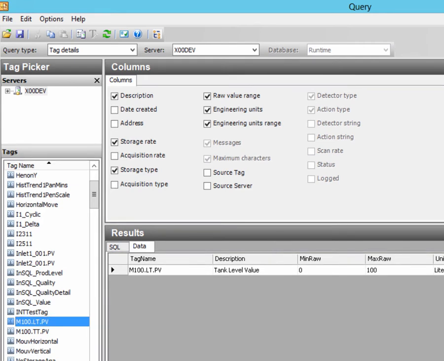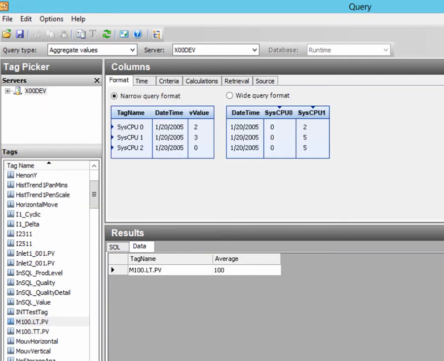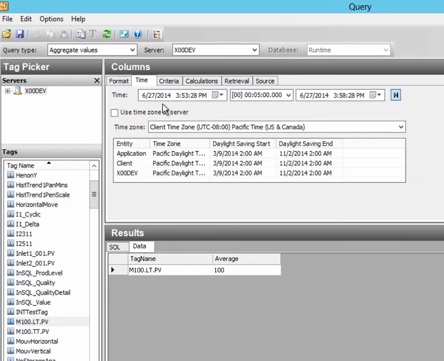Now let's review the pre-configured queries we have listed here. So the first one is the aggregate values. And with this one, you can view aggregated values for the specified tags. In the first tab, we select the format, narrow format or wide format. So notice that as I click on them, the format of my data displayed will change. Then we have the time tab. In the time tab, we select the time period for the query and which time zone we want to use if other than the local time zone.